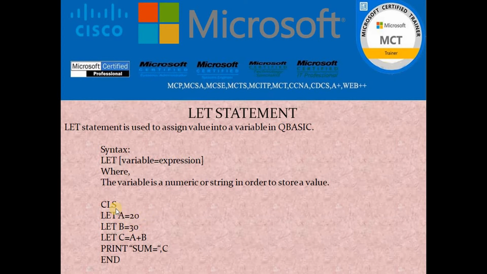We have already talked about the meaning of a variable. Now let b equals 30. That means b is also being held by the let statement to assign a value. Then let c equals a plus b. That means the sum of these two numbers is going to get stored in c.